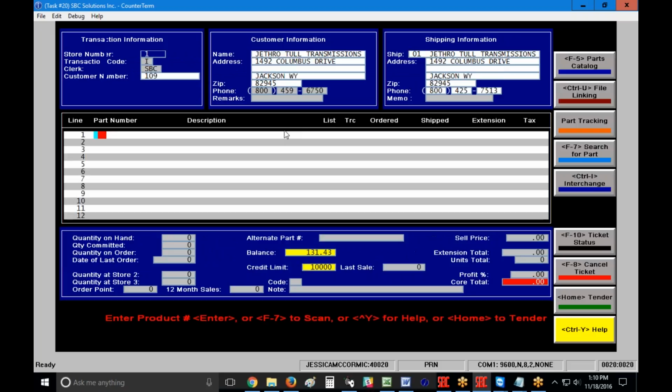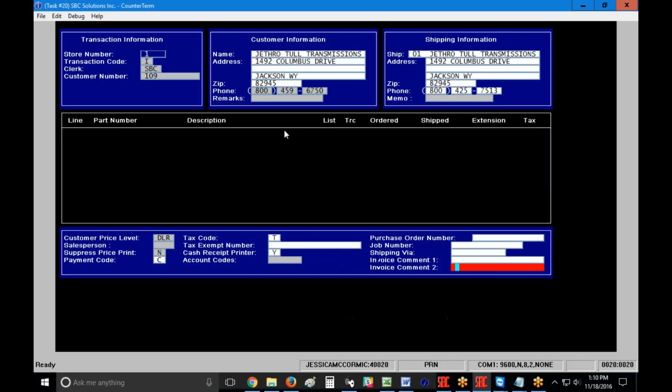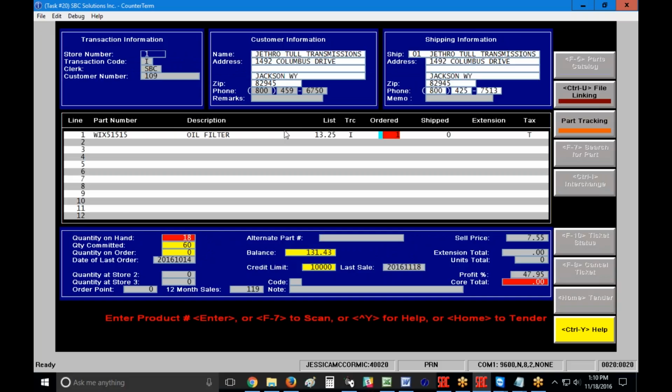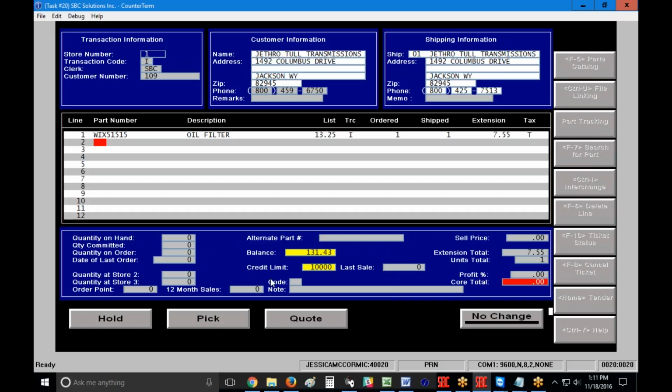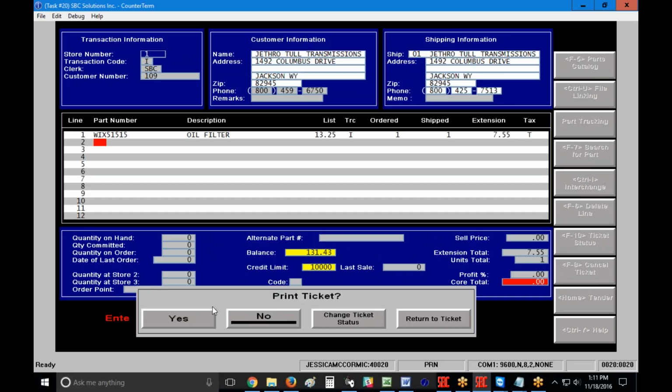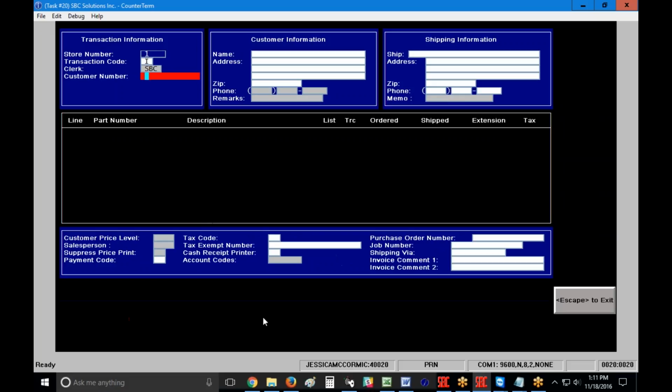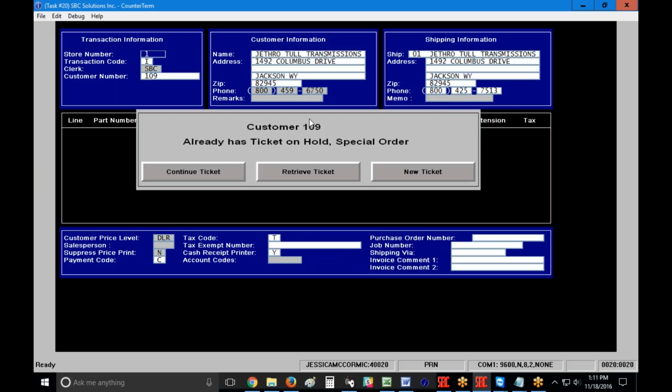So I chose not to pull up that special order. I'm going to come up here and write test into my invoice comment. I'm going to create a ticket and put it on hold. F10 ticket status, I'm going to put it on hold, and no, I don't want to print it. When I pull up my account number now, I have items on hold and items on special order.